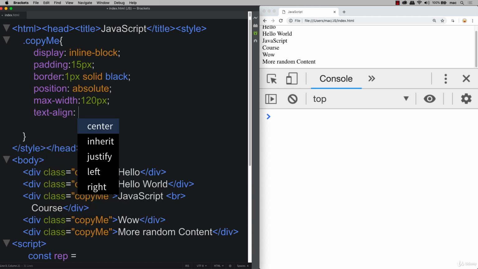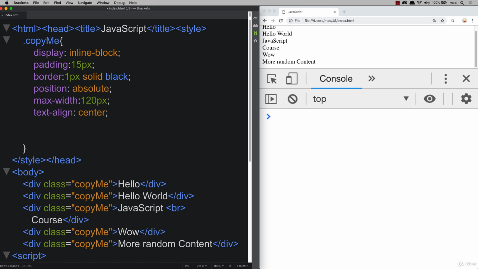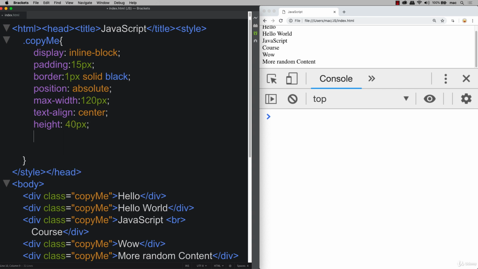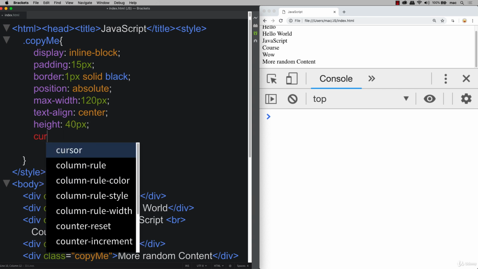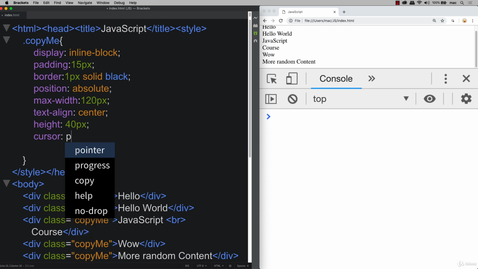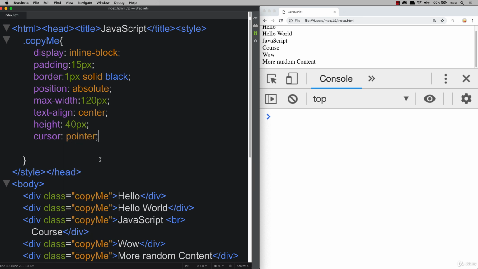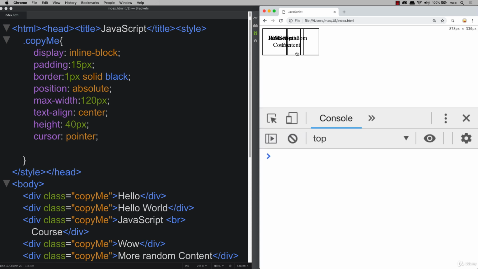Text align, and we'll text align center. Give it a default height as well. I'm going to update the cursor to be a pointer whenever we're on top. So let's refresh, see what that looks like. So all of the elements are actually one on top of the other. So we need to take care of that.